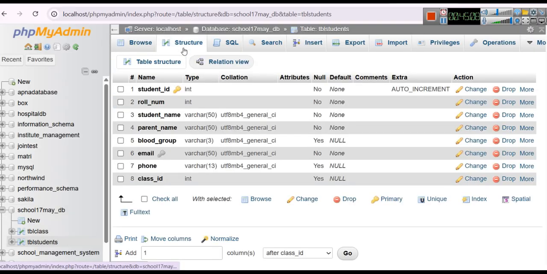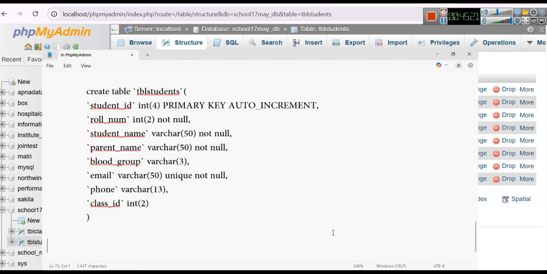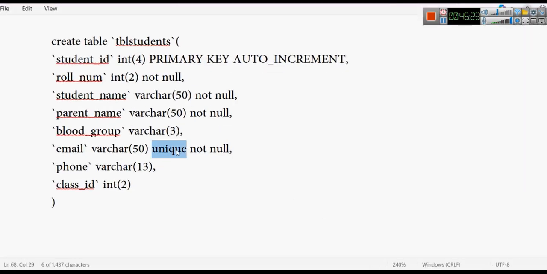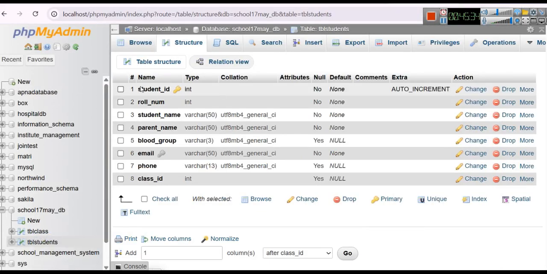When you go to structure, you can see two keys here. One is a golden key, one is a silver key. Can you spot that? Why a silver key? Whenever you make something unique, that is a unique key. Whenever you make something primary key, it is a primary key. So a primary key is golden and the other keys are like this.